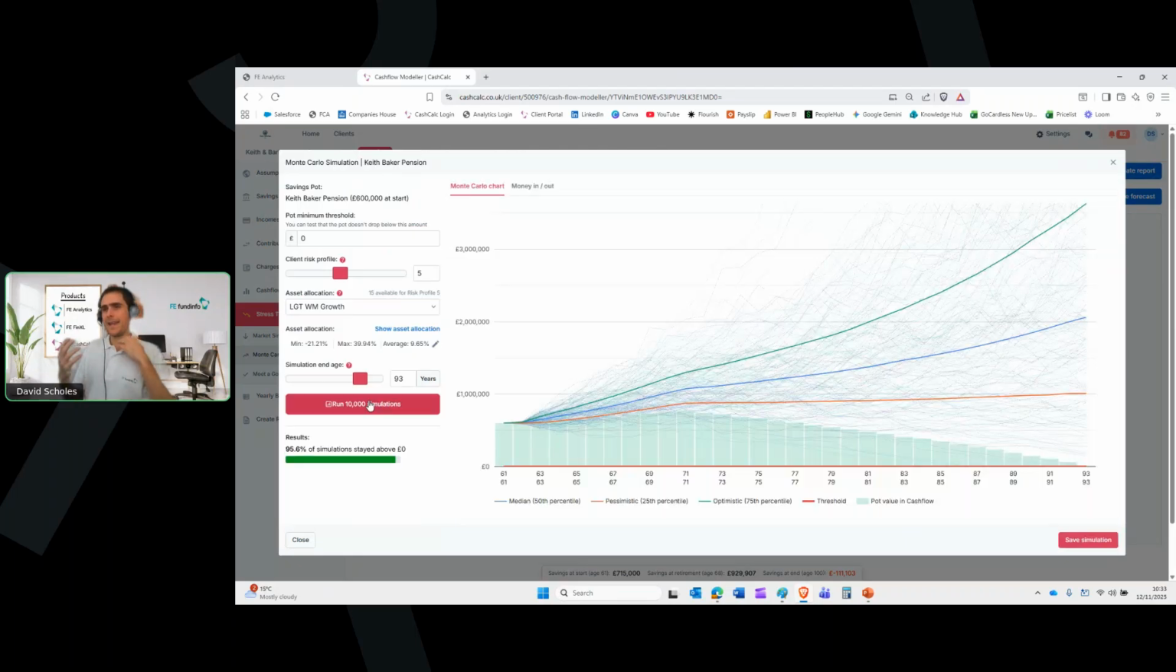And it's essentially, again, taking the asset allocation of that LGT model directly from analytics. And now it's baking it into a Monte Carlo modeler, saying, look, with that type of asset allocation, with that type of risk over the next 20, 30, 40 years, you've got 95%, nearly 96% chance of not running out of money.